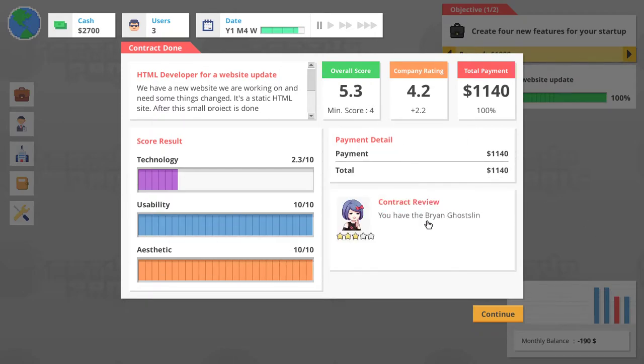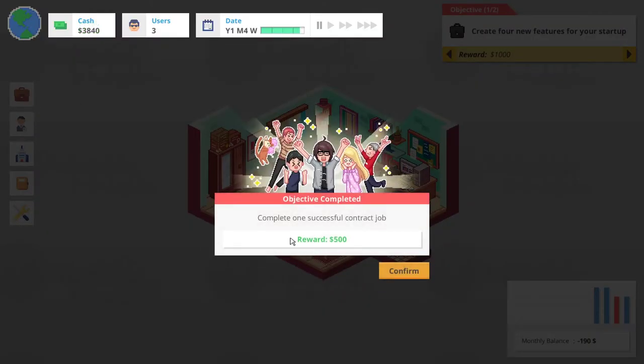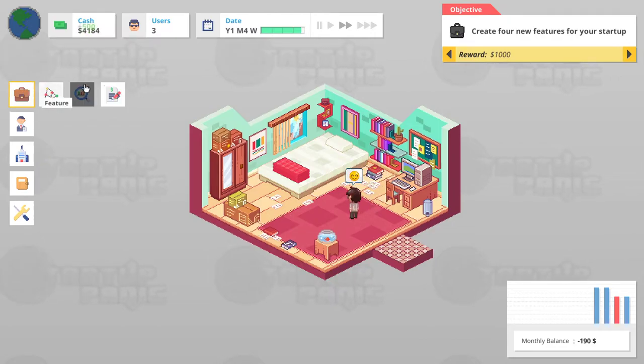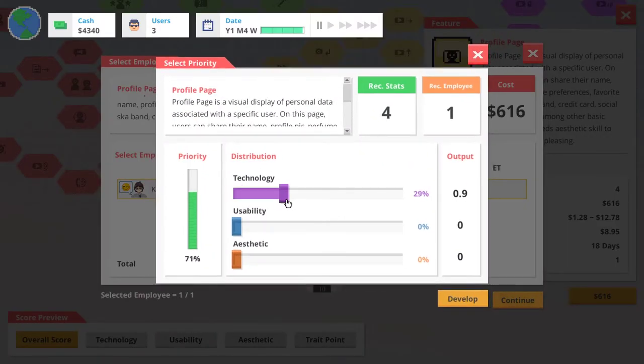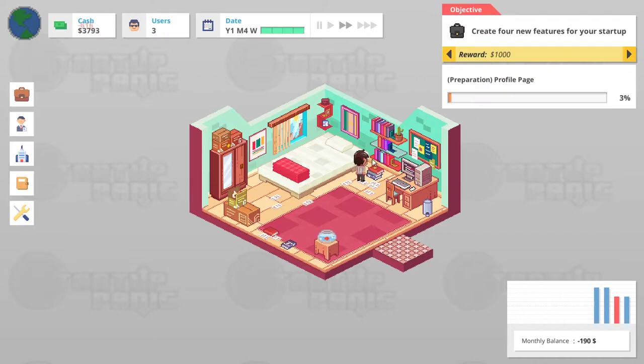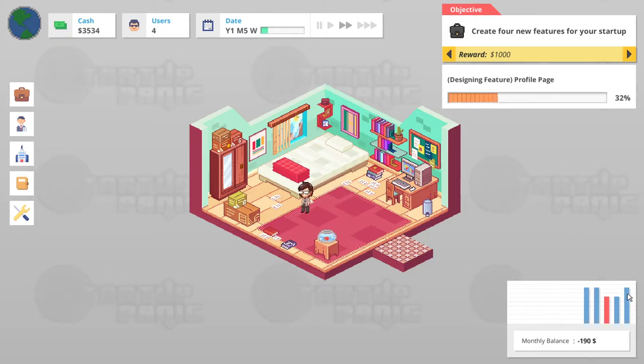Ooh. Pahaba. Minimum score is 4. Our score is 5.3. We still get paid. So, okay lang yan. Complete one successful contract. Well, let's do another feature. Let's develop a profile page. So, on the profile page, we can continue with the technology so hindi siya mag-crash. Usability and then aesthetic and come on Kai, please. Ooh, ayun, tumas ulit. Nice one, tumas ulit yung ating fifth project.